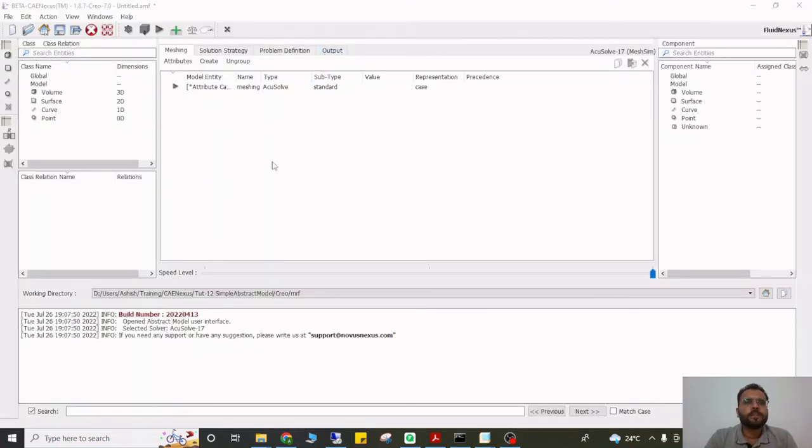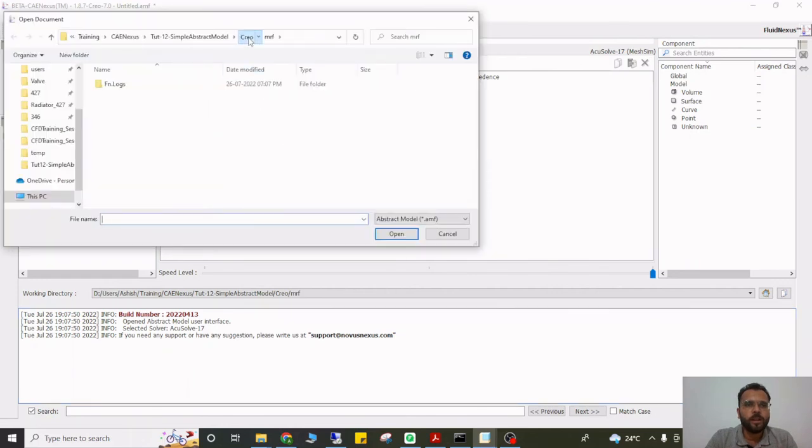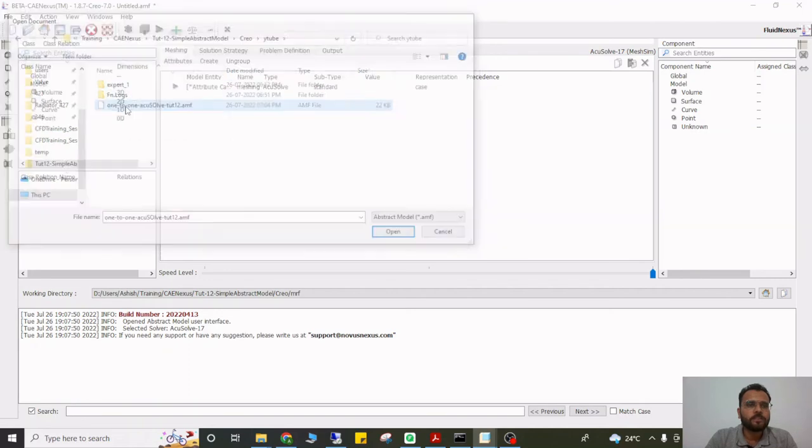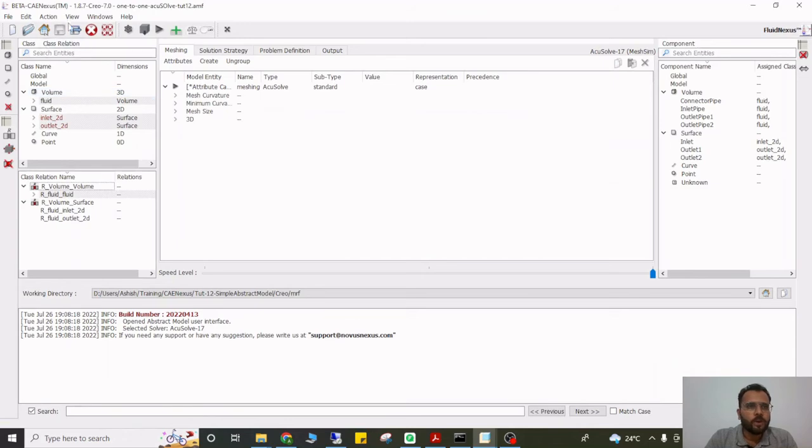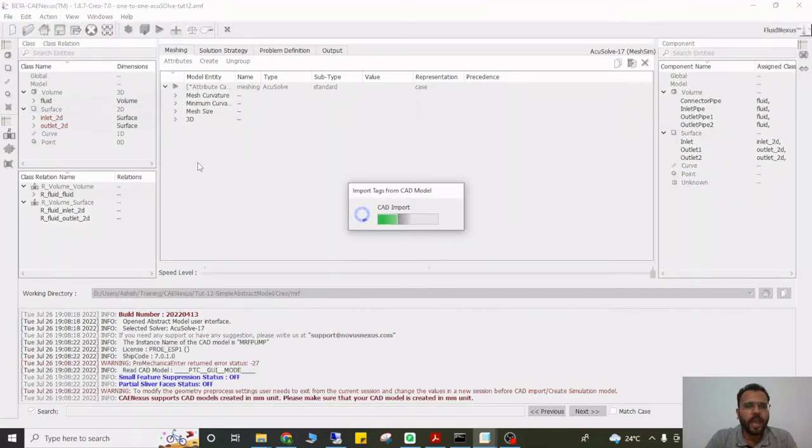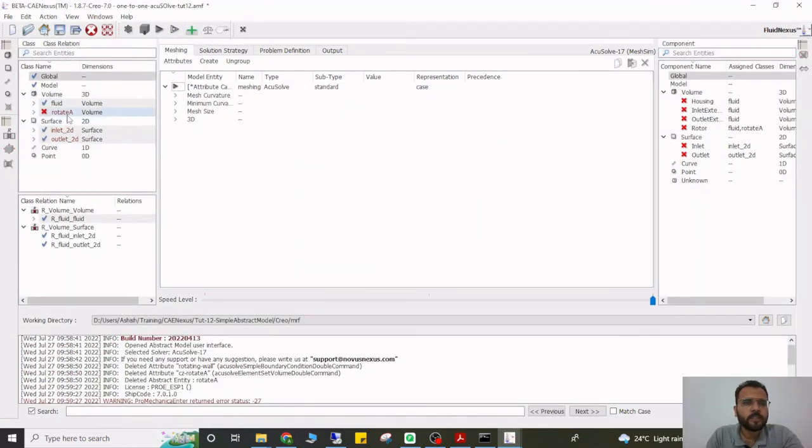Now fire the CAENexus. This is the CAENexus window. Now open the already set up, authored abstract model file. Now import the CAD. Notice here that the rotate A class is imported as new, and we can see a red cross mark. So this is the newly added class.